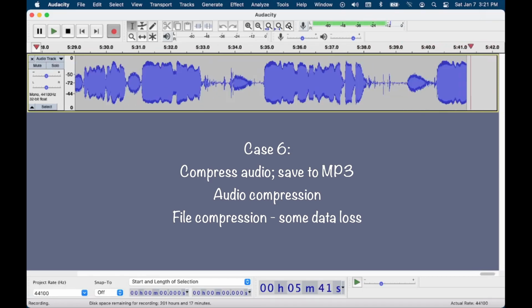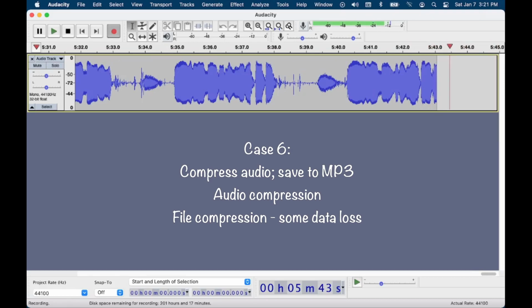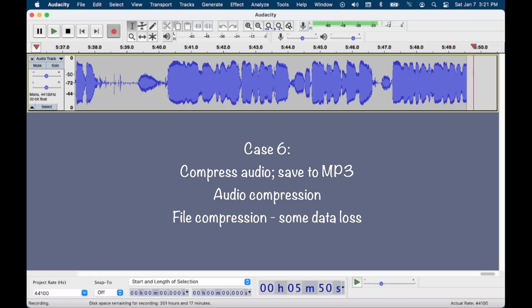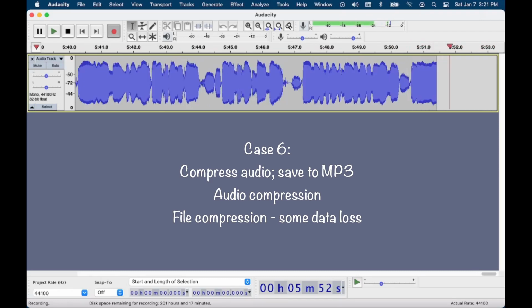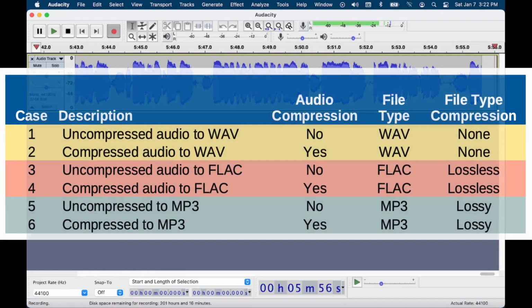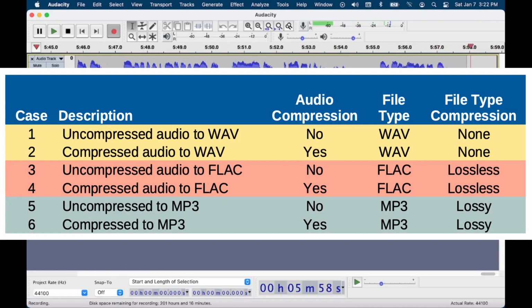Now I have a waveform that has had audio compression applied, stored in a compressed file format. There are some differences between this MP3 waveform and the one in the WAV file, but they're not really detectable to the ear. Here's a table showing all of those cases.